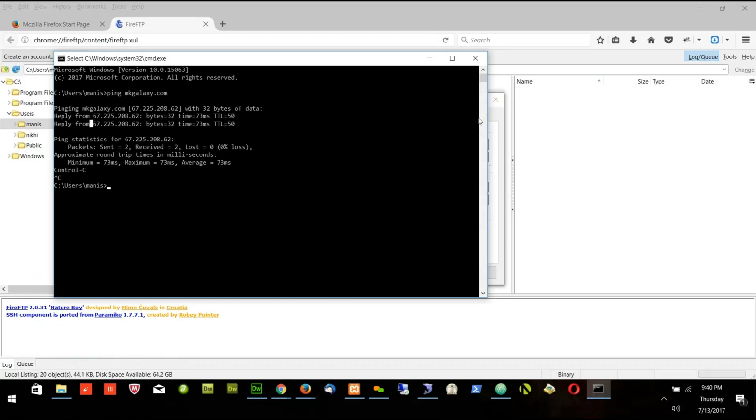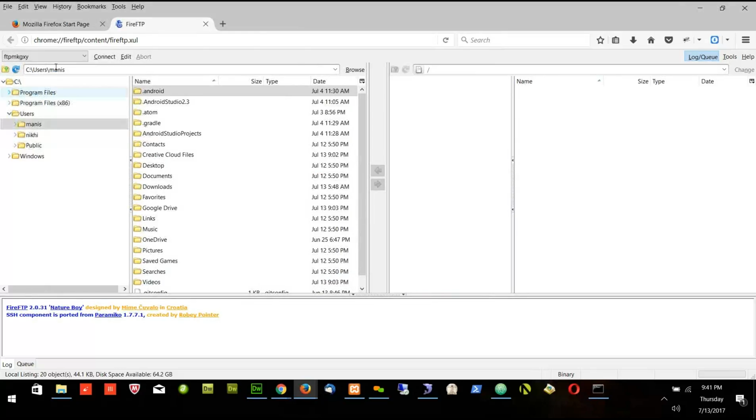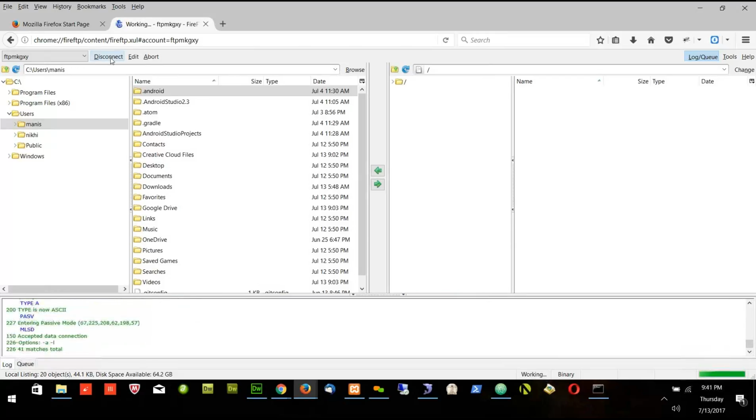So 67.225.208.62. This is my TPMKGX. I give some name, account name, any name. I will put my username, I'll put my password, and then I'll click OK. And I'll click the connect button.